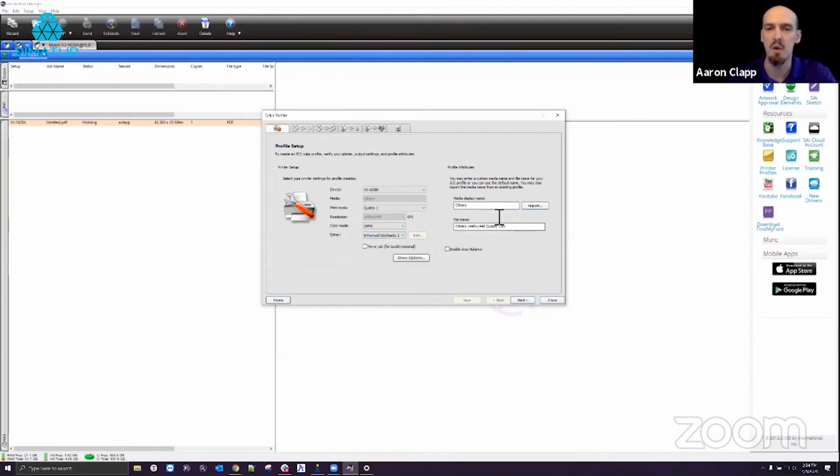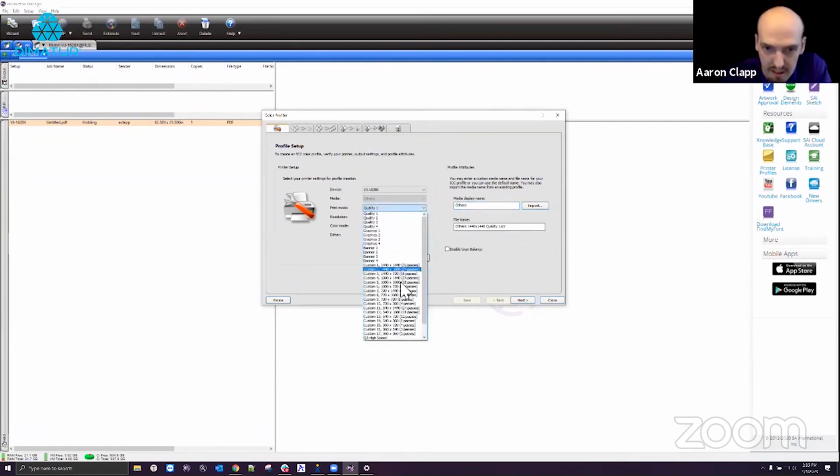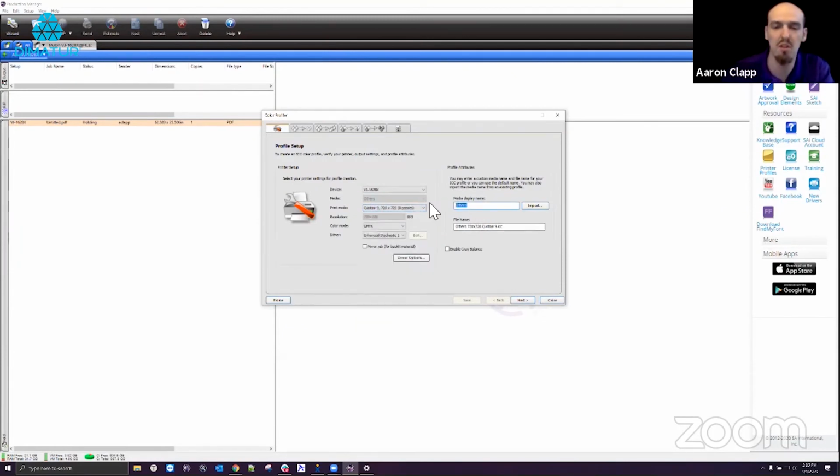So we're going to give it a name, and here's where you're going to, again, label this properly. So we want to say something like, let's pick a quality. In fact, let's just say this is going to be a medium or a low quality. This is actually the media name. So we're going to call this, let's just say, generic vinyl.